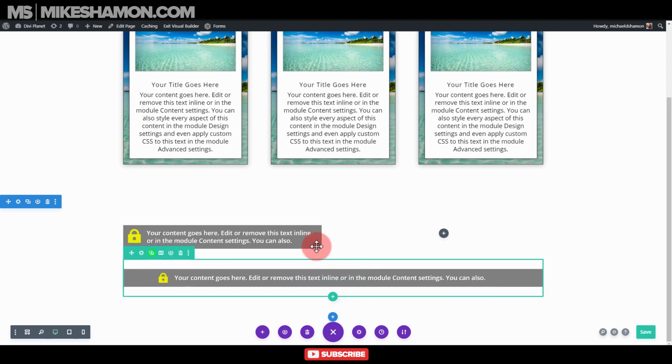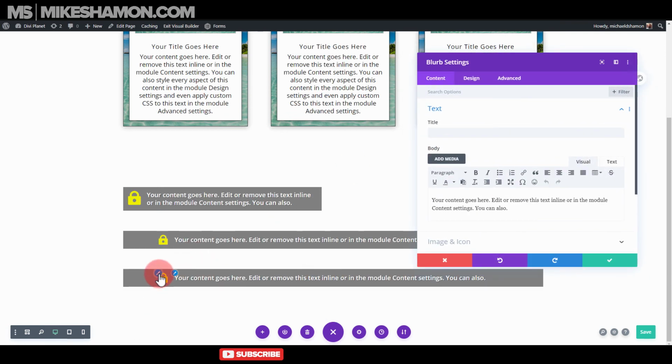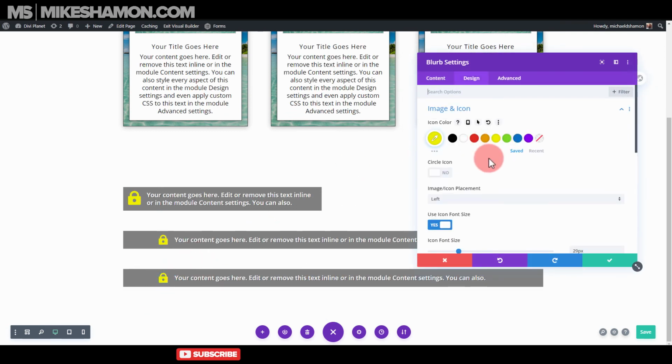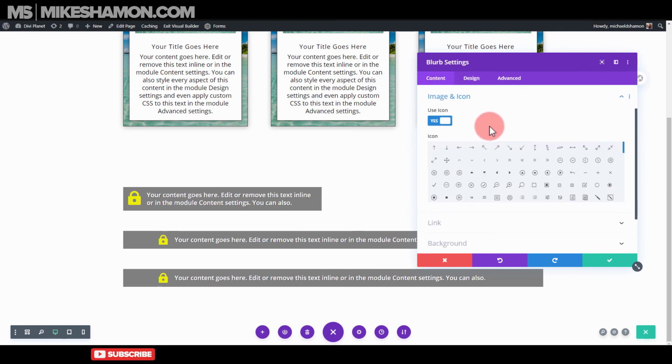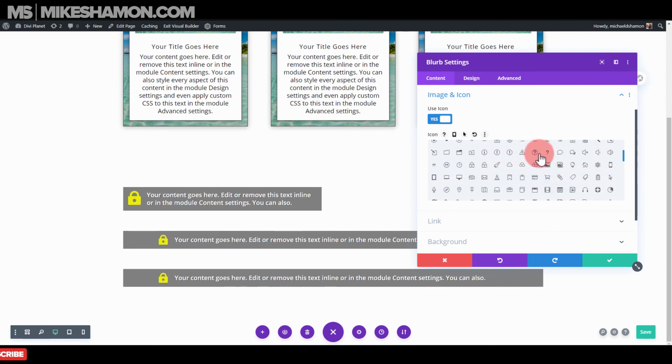I'm just going to duplicate this. And one other thing I like to do is you can just go to your icon here and you can make like an important type of message. So if we go to image and icon, let's go to, let's see here, where is the triangle? See, that's one of my favorite ones to use. I like the triangle one.